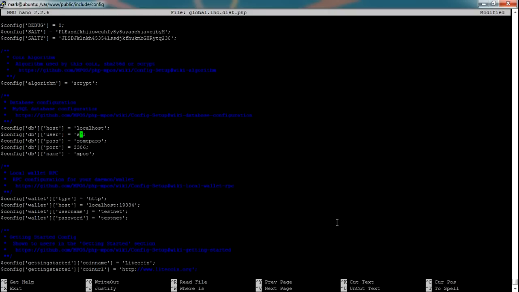Now, as we saw earlier, we set up the database. In my case, I set it up as root, but you would enter your username now for the database. You'd enter the database password. I'm not going to, I'm going to enter that later. But you would need to edit it. It already knows the table name is MPOS.